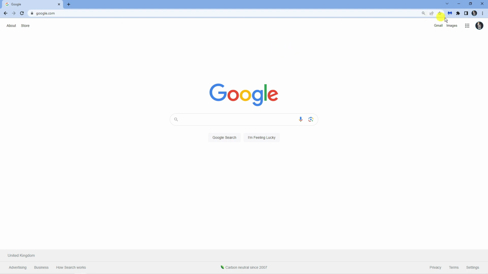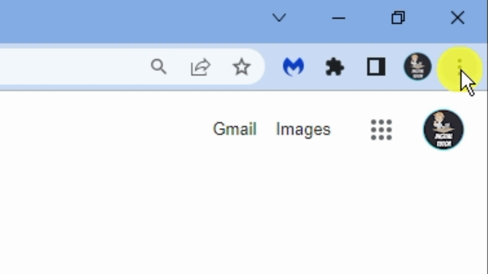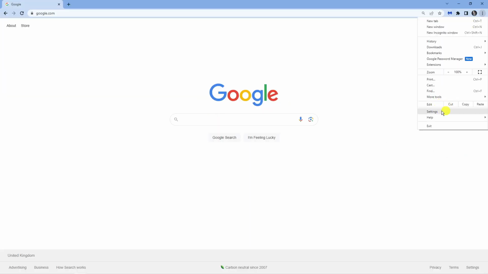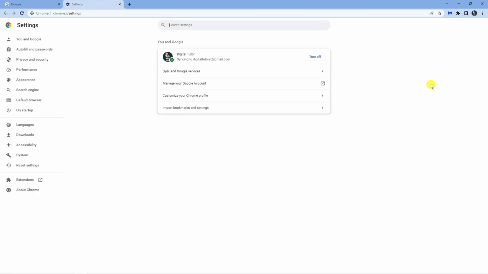Next, in the top right hand corner, you want to click onto the three dots up here, and then come down and click onto settings, which is the third option from the bottom of the list. From here, what you're going to want to do is come to this menu on the left hand side, and you want to click onto languages.